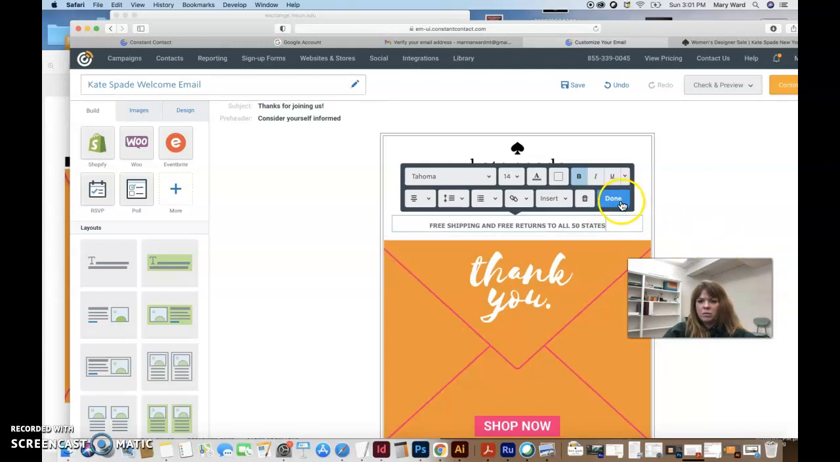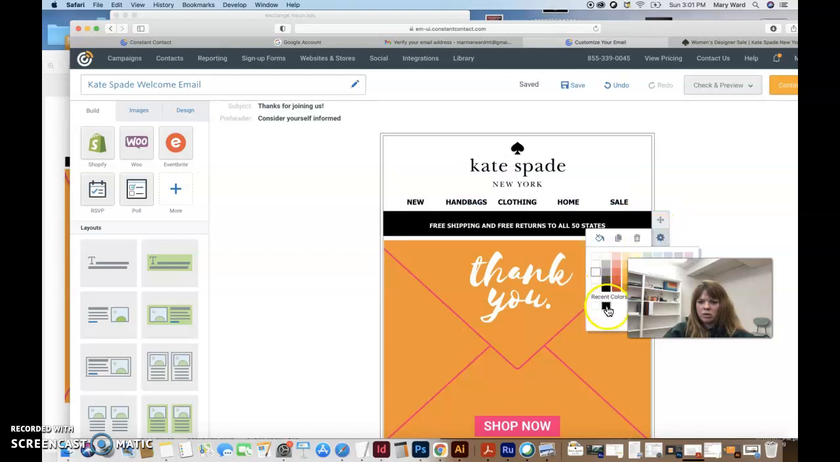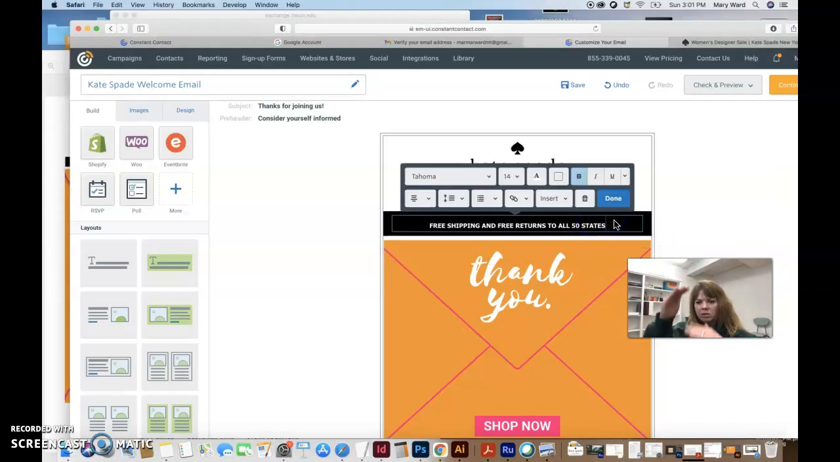Okay, got that in there. We want to highlight this, and let's make the text color white. Then we're going to hover over the background here, go to this little gear icon, click on that, and then change the color to black. And I think we might be able to change the padding on this, or the space between the top and the bottom. So I think that's here.